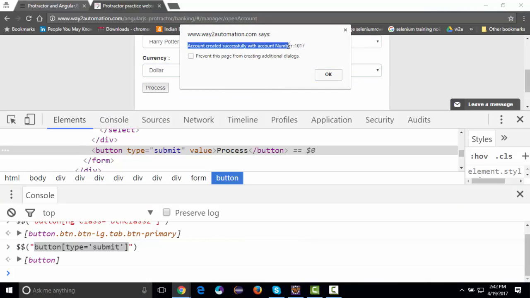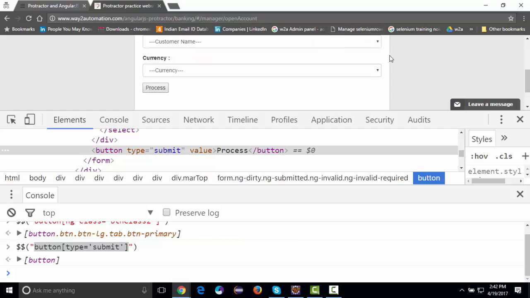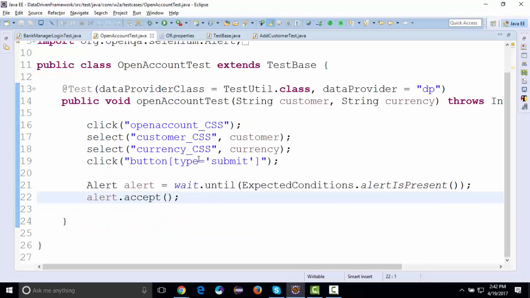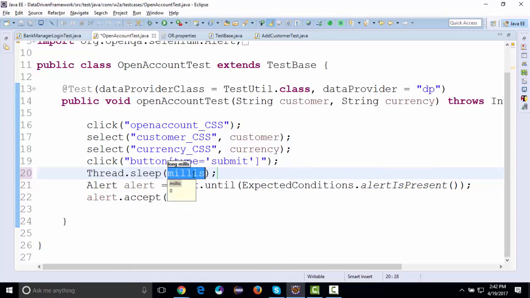Okay, it says account created successfully with account number this. So you can actually validate this message as well. This is the same way that we have seen in the previous test, right? You can repeat the same steps over here. So we're just accepting the alert. I would like to give some hard-coded sleep over here just to make sure that everything works smoothly. Then we can remove this thread sleep, right? So this is what we have actually created.